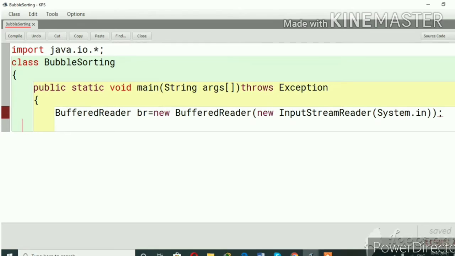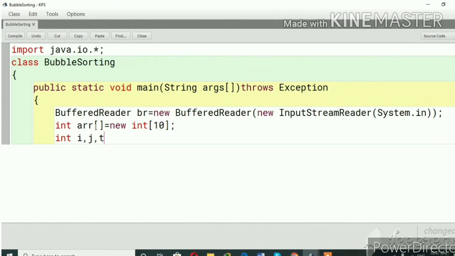Having a class named BubbleSorting, here we will write data type int, array name arr, square brackets, equal to new int, and the array size 10. Here the indexes will be i and j for comparing and t for storing the temporary value, as temporary variables. This loop is for input of 10 different numbers: i less than arr.length, i plus plus.